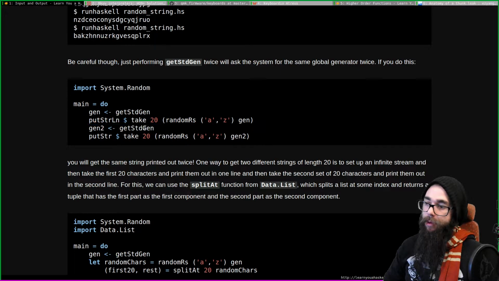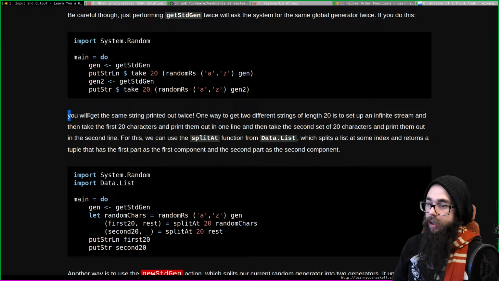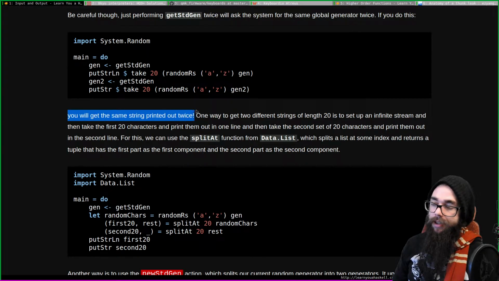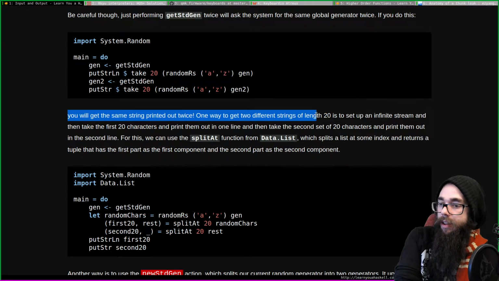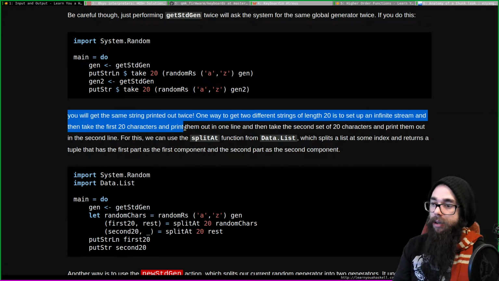Yeah, both of those will be the same. So the first two strings will be the same. Right, we'll get the same string printed twice. Yeah, exactly. One way to get two different strings of length 20 is to set up an infinite stream and then take the first 20 characters and print them out in one line. Oh, nice. And then take the second set of 20 characters and print them out in the second line.